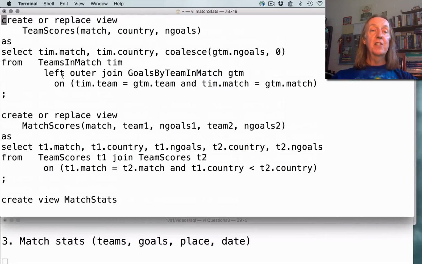Now this is complicated slightly by the fact that a team might not score in a match, and so we need to make sure that the team gets included even though it was in the match but didn't score a goal. So we've got another view that will tell us what teams are actually in the match, and we can do a left outer join to make sure that all teams are included, and then join against the goals that each individual team scored in the match.